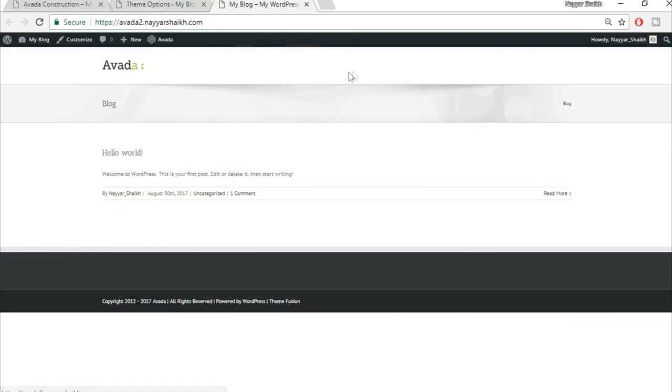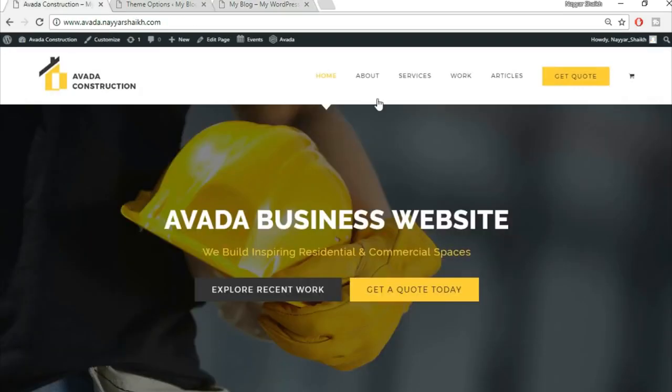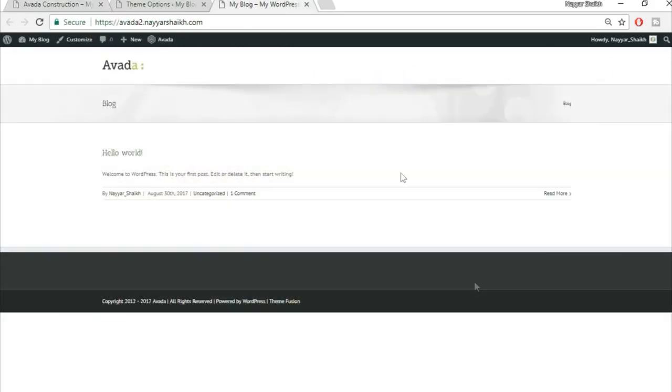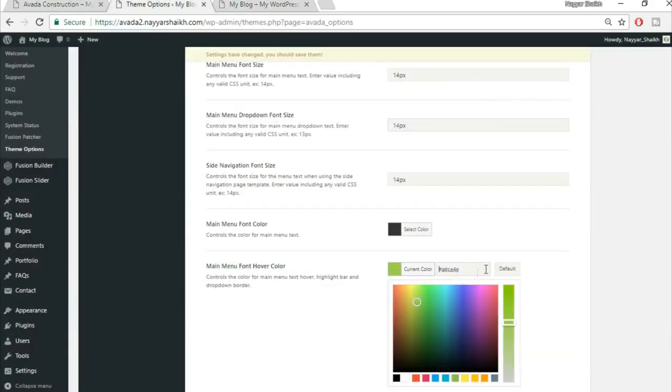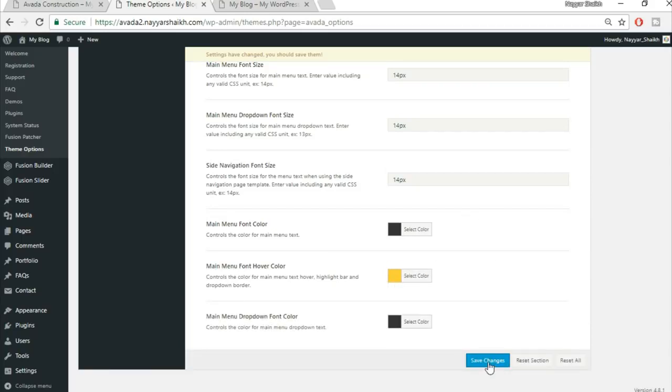Okay, now here we have main menu font hover color. So when we hover over this menu, we don't have any menu over here, but for example, when you hover over this menu, as you can see, the color changes to yellow. So we have to set this to yellow. And you can have your own color, you can select any color, yellow, blue, red, and make that color consistent throughout the website. Okay, so I have selected yellow, so I'll put that color code over here. Fine, now click on save changes.